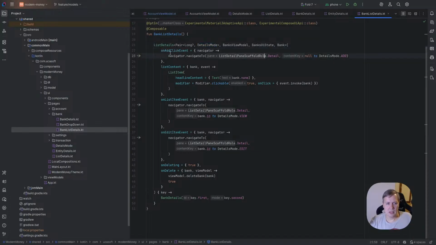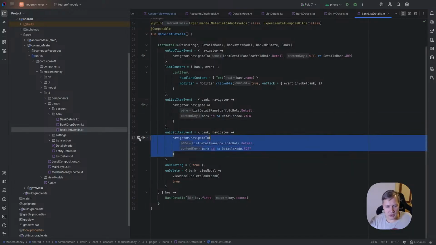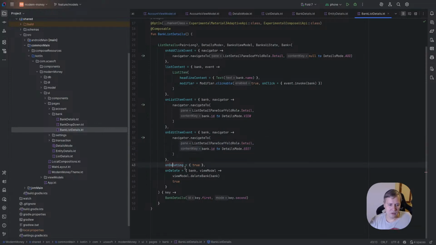Anyway, for the add button, we just navigate to detail. For list content, we still create just a list item. When we click on it, we again go to detail, but to view mode. Here it is null for ID and add mode; here we provide ID and view mode. Again, it's quite generic, we can extract it, but maybe in future. To edit, we again go to details, provide ID, but edit mode. On deleting, right now we allow it. We don't show any pop-up asking if you really want to delete this bank. We just delete it.